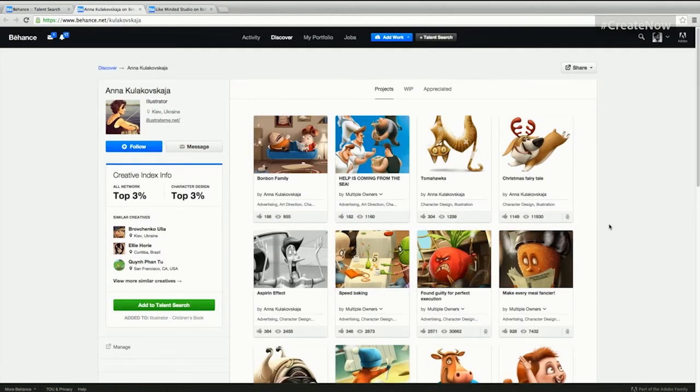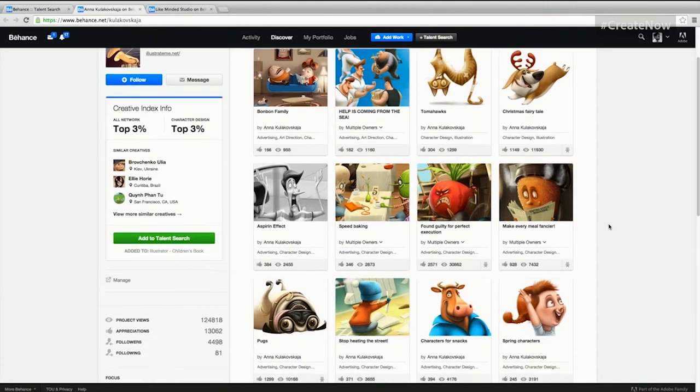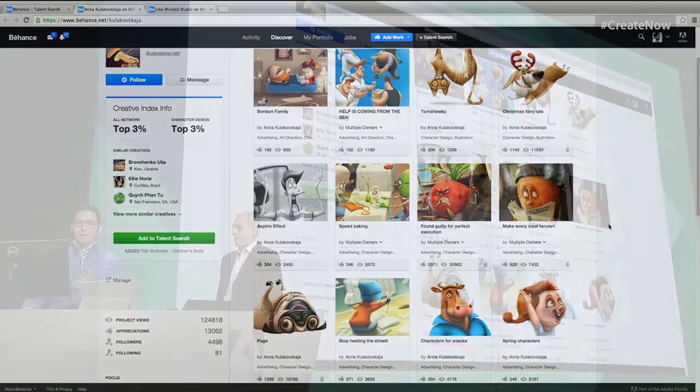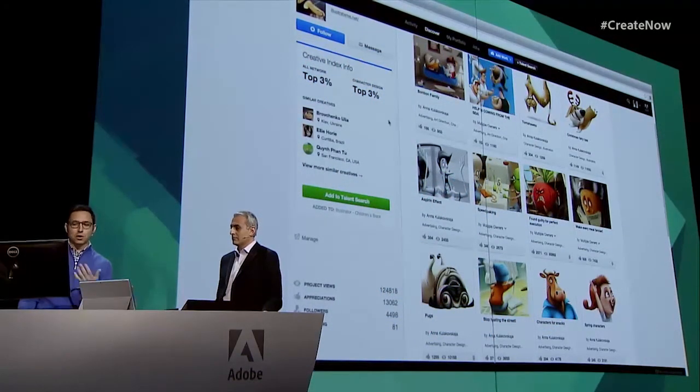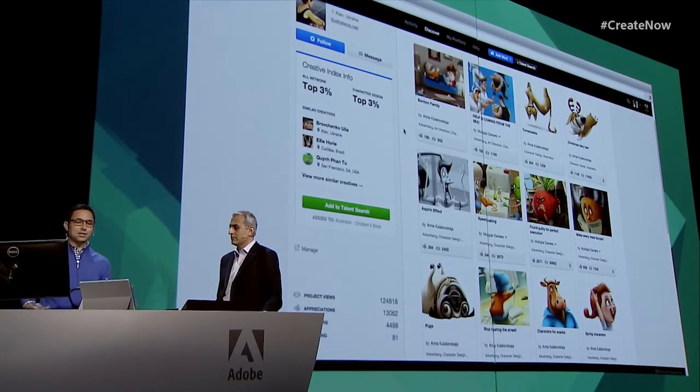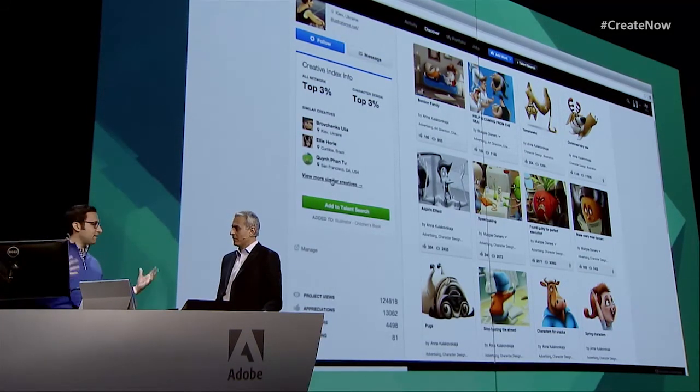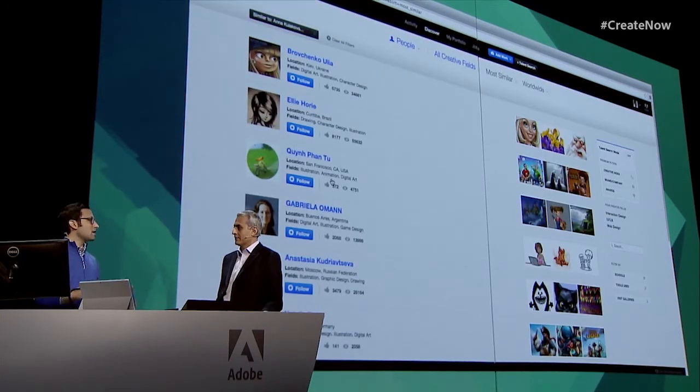Anna is a candidate here, and you can see her portfolio, and it's a really distinctive style of illustration. I might want to connect with her. I can direct message her. I can shortlist her for the search. But let's say she's busy. Let's say she comes back and says, hey, I'm sorry, I can't work with you. What if I could see similar candidates based on the creative graph and all the information we know about her?